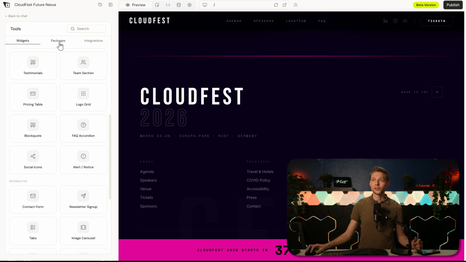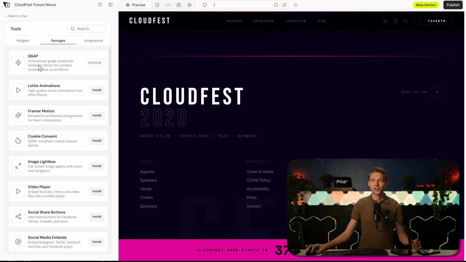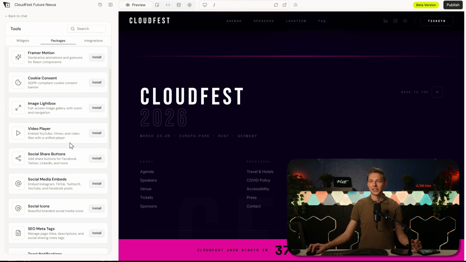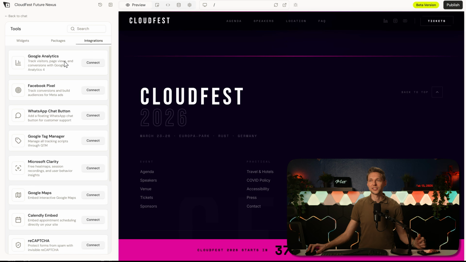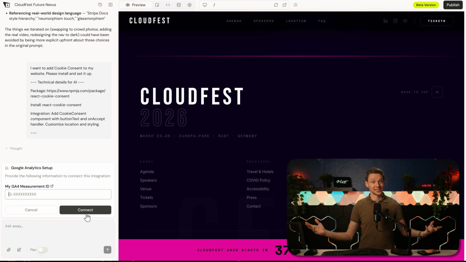But there is way more. If you click, for example, on packages, you can also install all these things: video players, social share buttons, social media embeds. First, I'm going to show you the integrations. Here we can integrate anything we want. For example, Google Analytics. If we just press on connect, this is insane.